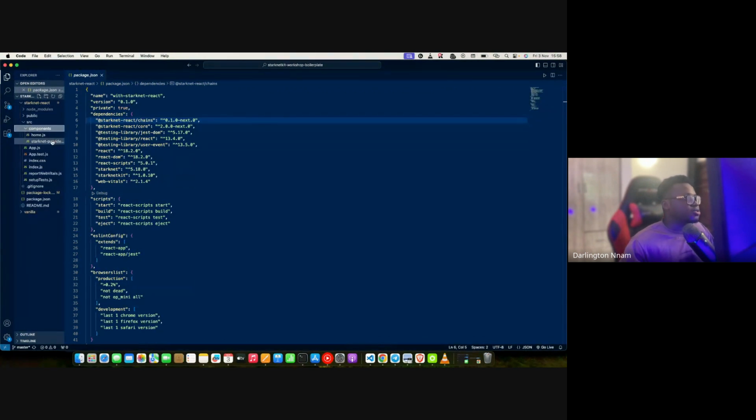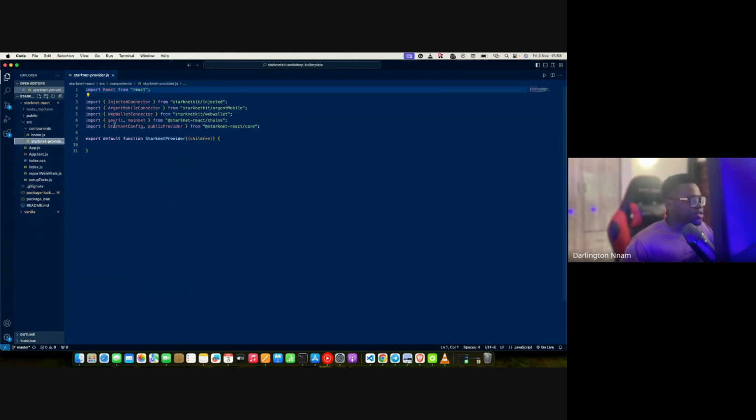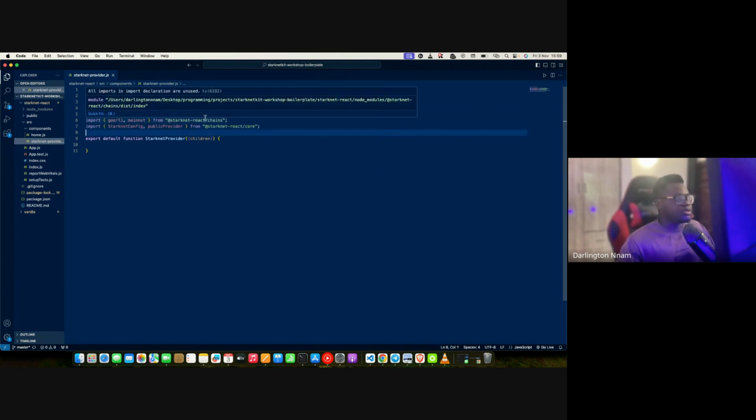If you check the Starknet provider, this is a file you need to create within the components. This is where we're going to create our provider. There are already a few imports here. We've imported all our connectors: the injected connector, the Argent mobile connector, and the web wallet connector. From the chains, we have to import Goerli and Mainnet, which should be the main chains our Dapp is probably going to be running on.